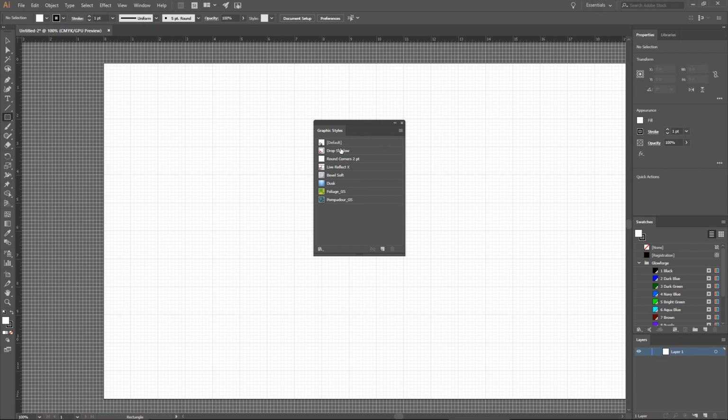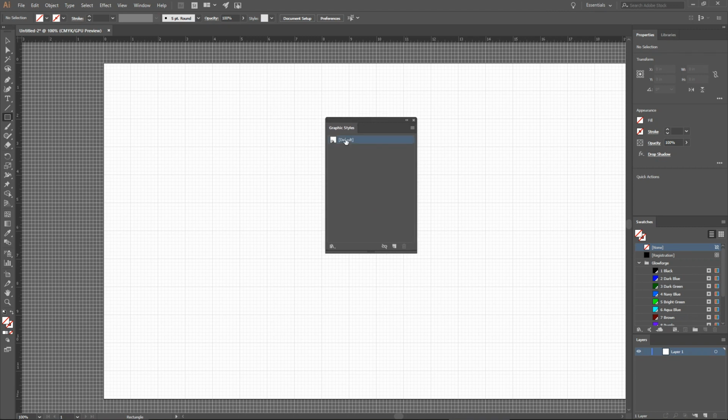So because I like things to be neat and tidy, I am going to get rid of all of these by clicking on the top one, which in this case is drop shadow, and then the bottom one, and then click the trash can. I'm never going to use these styles when I'm designing for the laser cutter, so I don't want them in there. And so now we just have the default style, which again is not quite right.